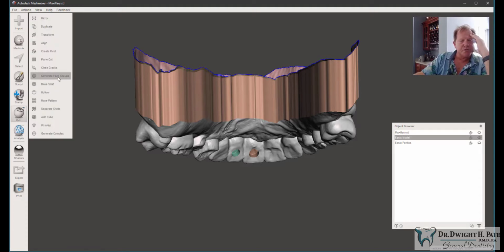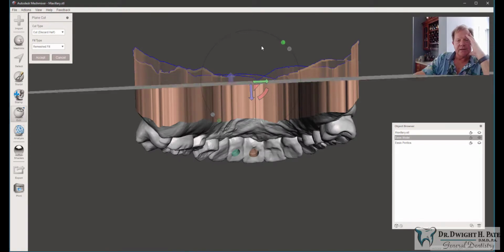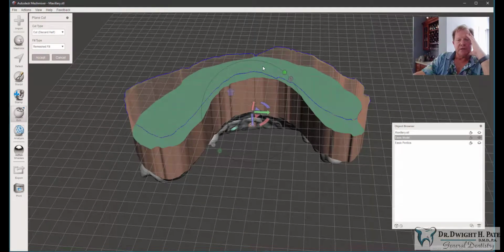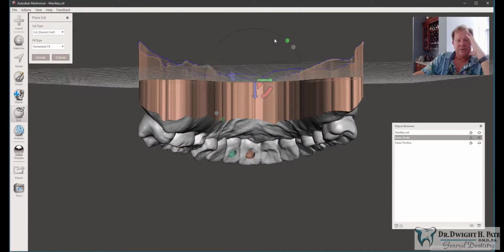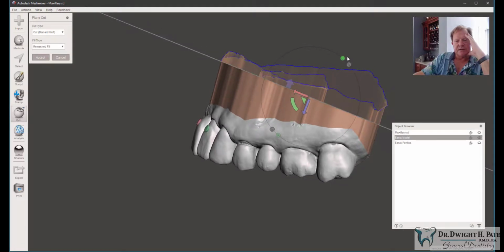Now I'm going to go to the Edit tool and plane cut, and I want to cut this model. I'm going to draw a line about right here, and we'll see what that gives me. Okay, you can see it does give me a closed model. So that's pretty good. Look at it all the way around. Well, I'd probably like it to be a little less thick in the anterior. So I'm going to draw that line again. I like the thickness back here, so I'm going to start right on that plane, and I'm just going to take my plane down a little bit in the front.